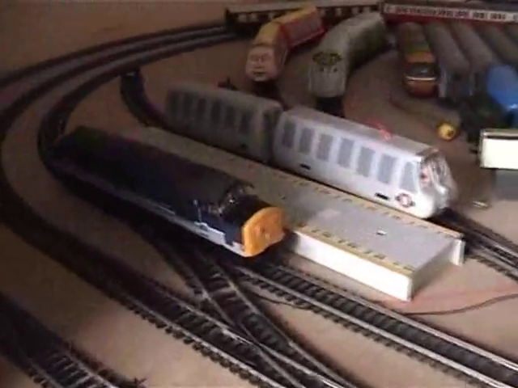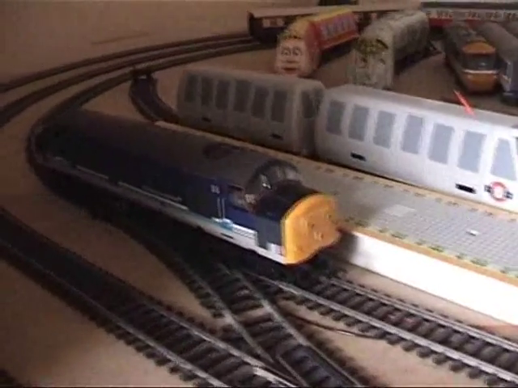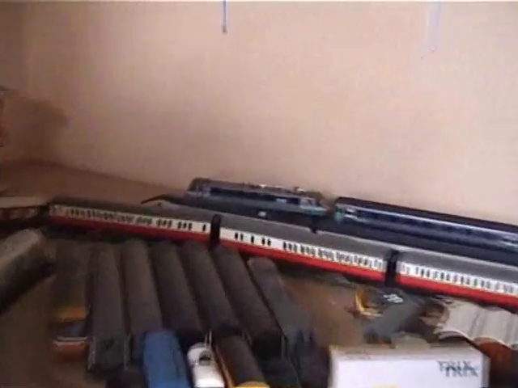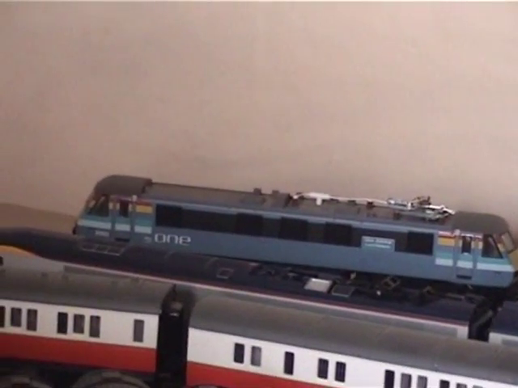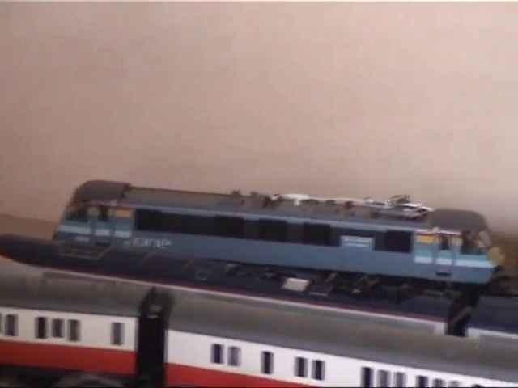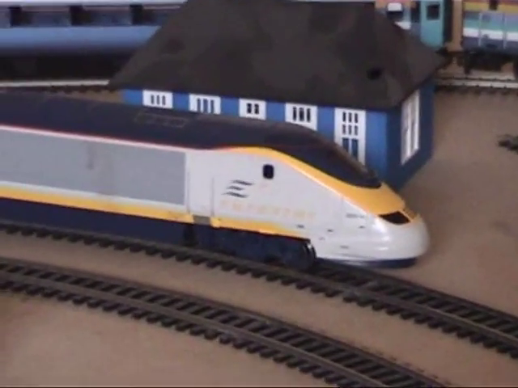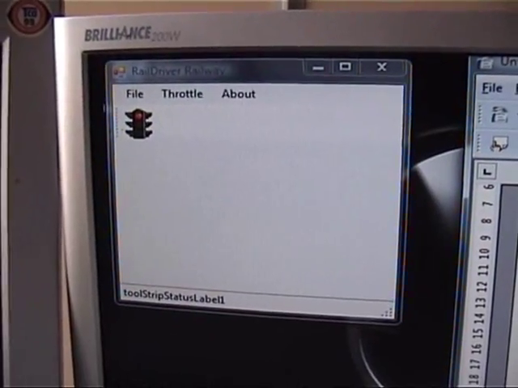Finally, the actors in our demonstration are a Bachmann Class 37 fitted with South West Digital Sound, a Hornby Class 90 in One Anglia livery, and a Hornby Eurostar. Okay, let's get started.